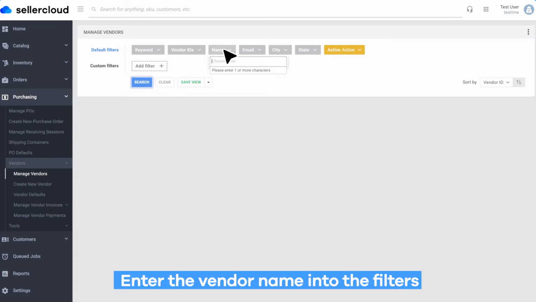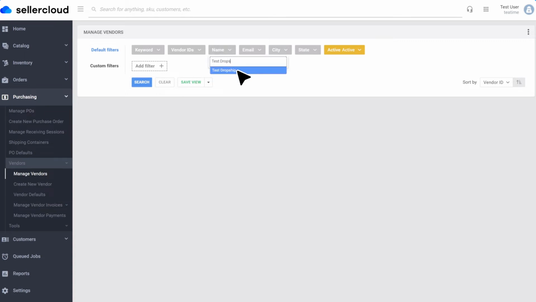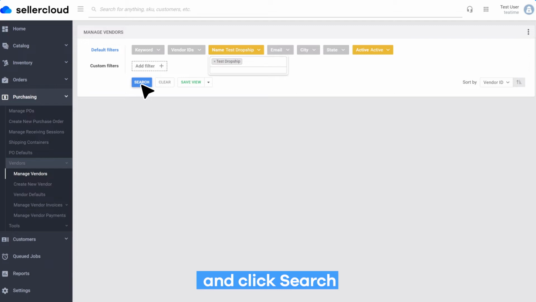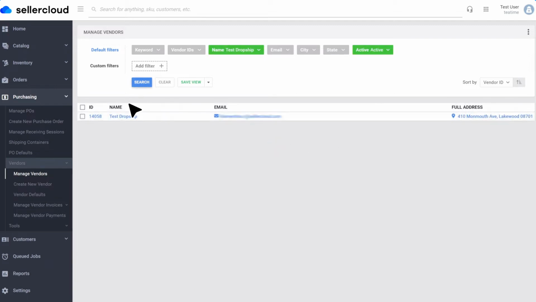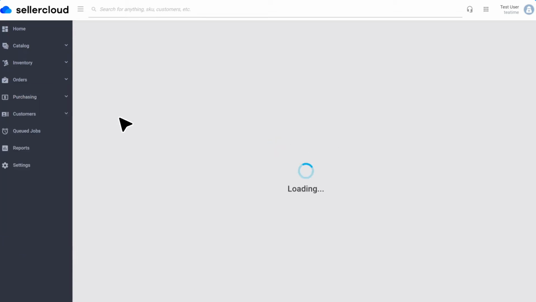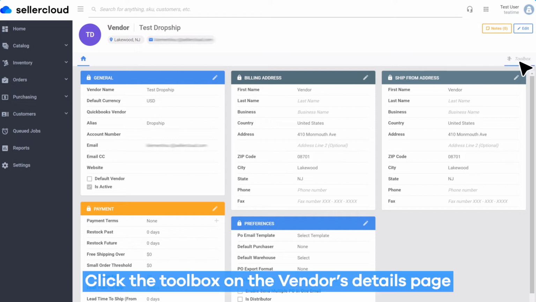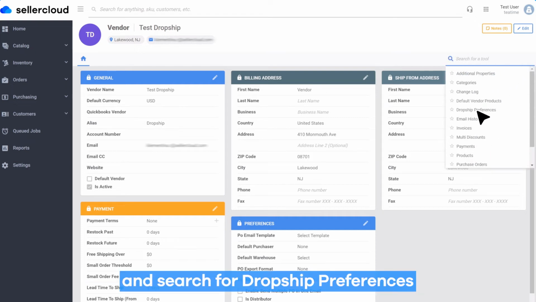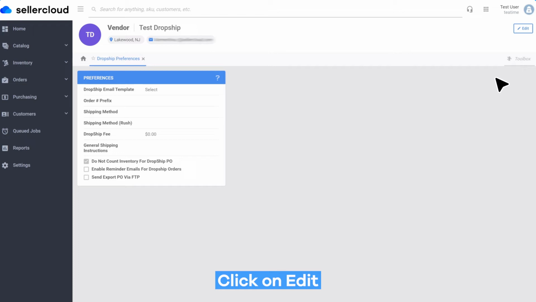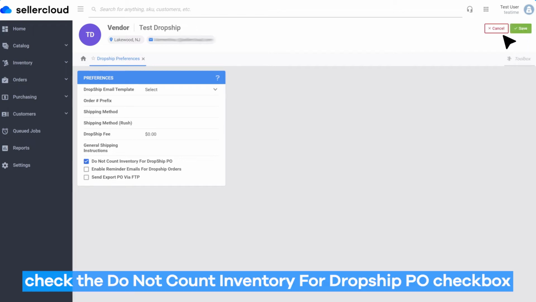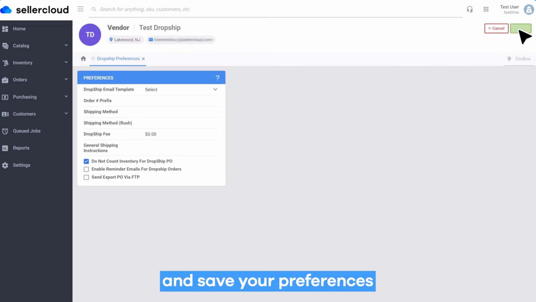Enter the vendor name into the filters, and click Search. Click the toolbox on the vendor's details page and search for dropship preferences. Click on Edit. Check the Do Not Count Inventory for Dropship PO checkbox, and save your preferences.